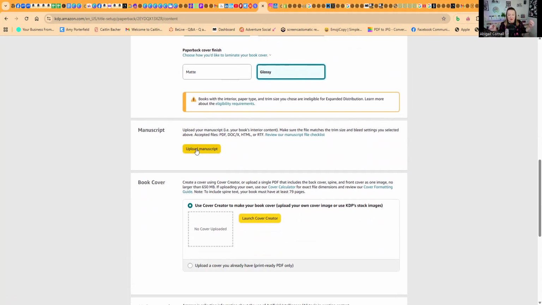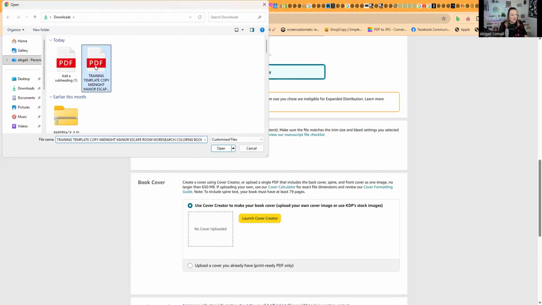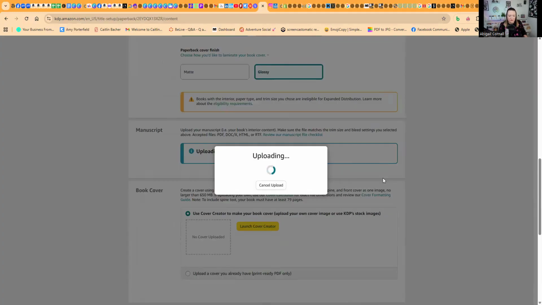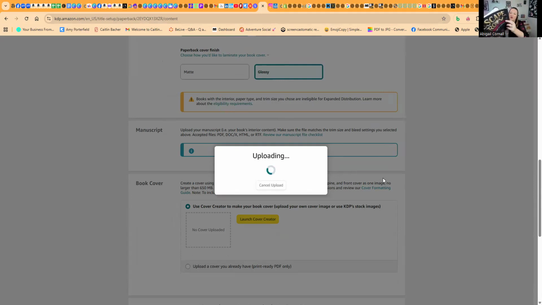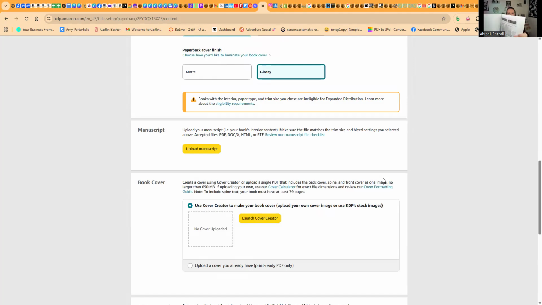Manuscript, this is where we're uploading the internal PDF of our book. So this is this one here. Upload the internal. Make sure that you don't start that PDF file with your book cover. So you've got to take those off. You're going to be starting that internal file with this page, this copyright page, introduction page.